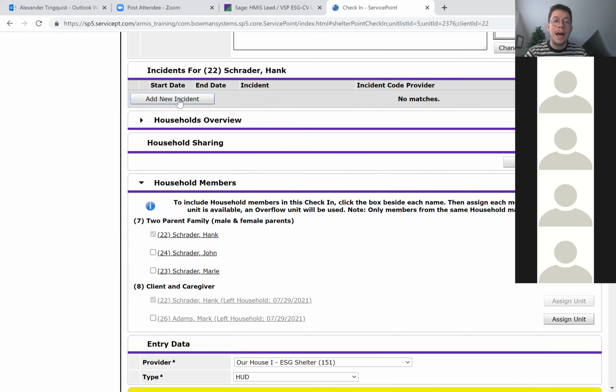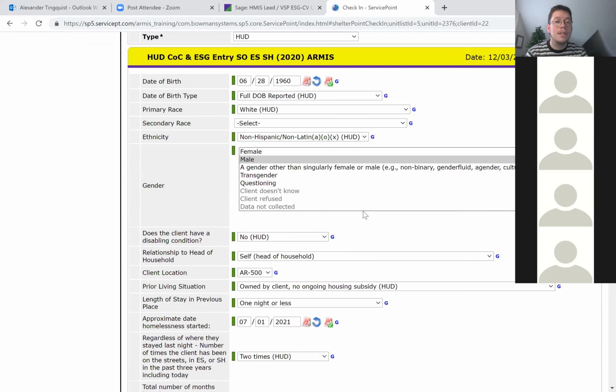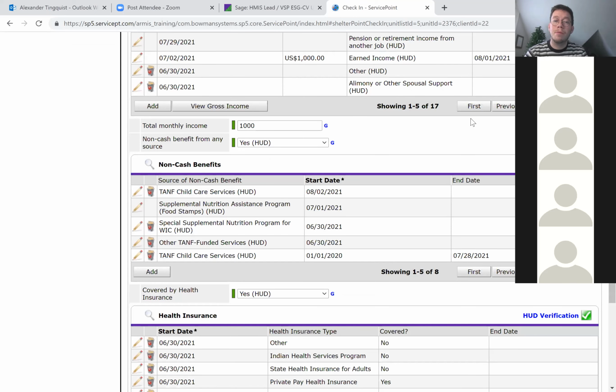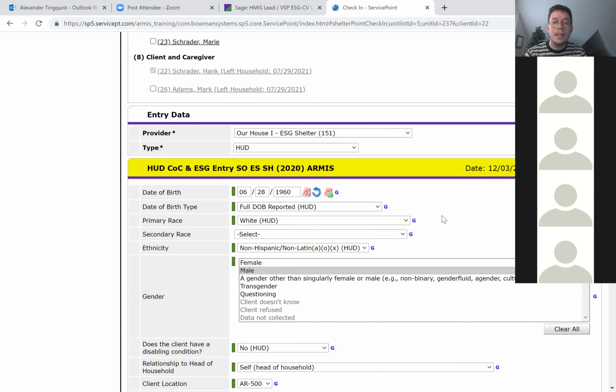This is also where you can add incidences for this client in the shelter. Household members, if there are more than one person from his household checking into the shelter, this is where you would also add those. But let's just say it's just Hank, it's not John or Marie. And again, if he already has an entry assessment, it's just going to auto-populate below here. So please still go over the entry assessment if you're checking someone into Shelter Point. Make sure that all of this is up to date. If it's not, please make it up to date.